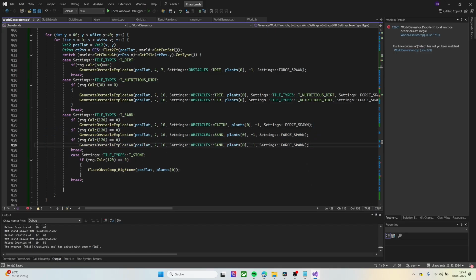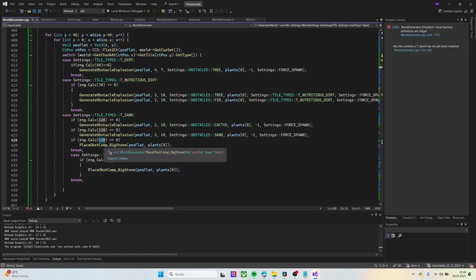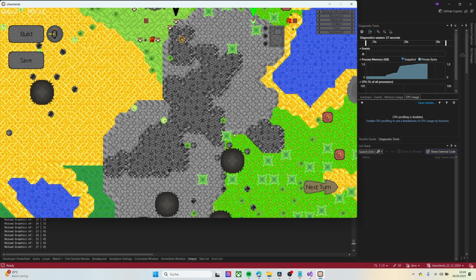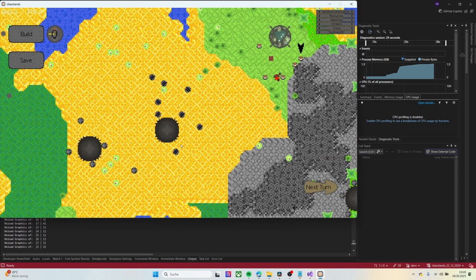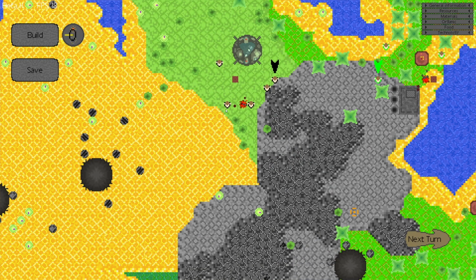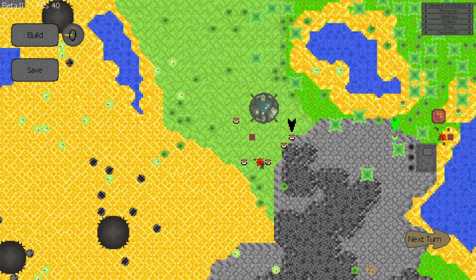Those compositions of big stones and small stones should also be generated inside a desert. So also add this function into the sand case and also in the canyon case. And let's start by adding it to the sand case, so that in deserts big stones get generated, and there they are. So this works.